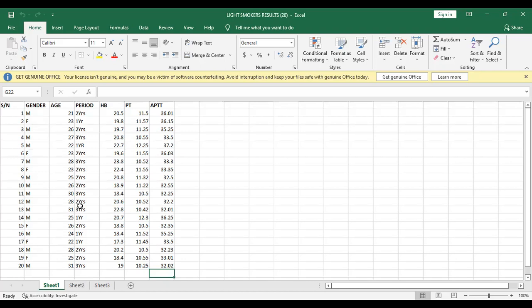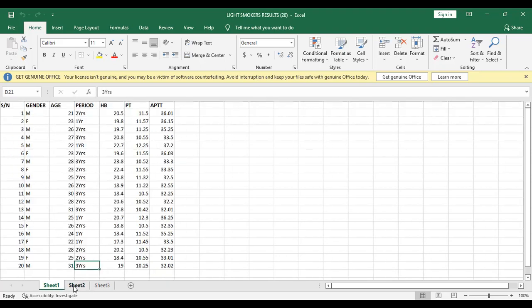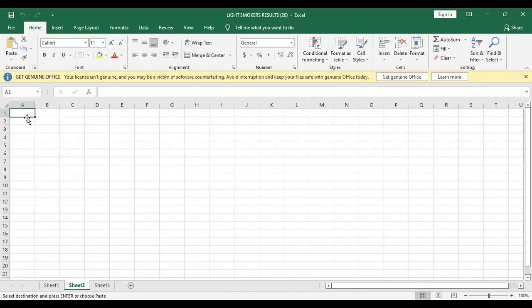I'm just showing you all these things so that you understand how to tackle the problem. Usually I like to have a working sheet, so let me use this light smokers sheet as my working sheet. I just need age, I don't need gender for this. So I'm going to copy age. This is a smoker, and it doesn't matter if it's light or heavy.